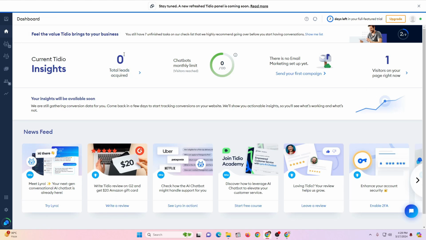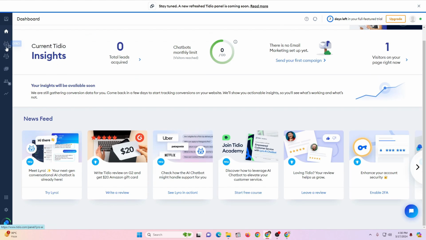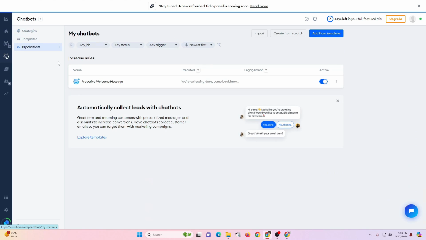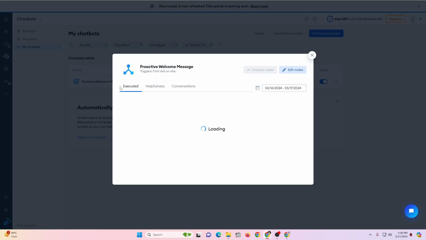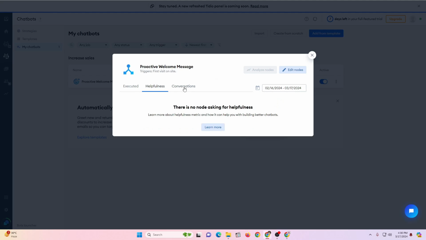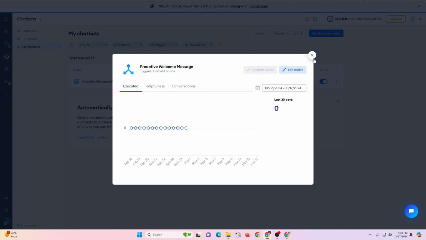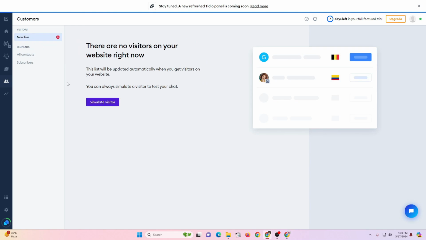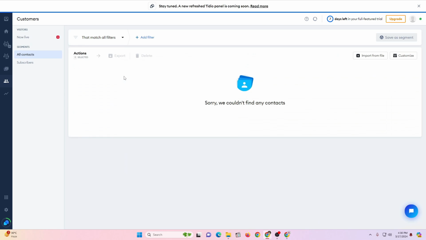Here you will see total leads acquired, chatbot monthly limits, and all the other details. Then next here are the chatbots that we have created. So we have only one chatbot, proactive welcome message. You can click on this chatbot and here it will give you the graph about how many customers have interacted with it. Then next up you can click on this customers, and once you click on this customers, it will give you details if any of the customers are available.